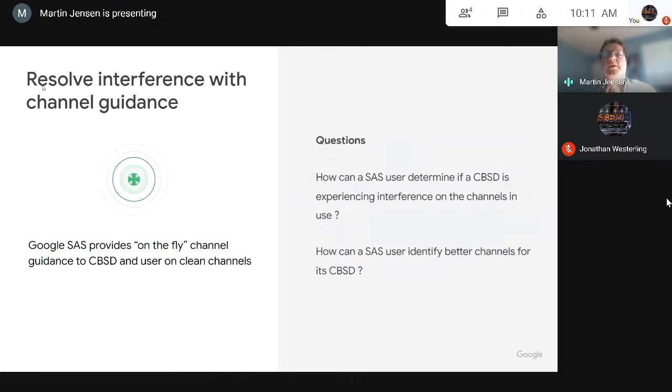This particular slide is the question that came in, probably the most frequent one, so it's important to cover: resolving interference. The question is, how can SAS users determine if the CBSD is experiencing interference in the channels it's currently using? Very quickly, by looking at the portal and the report from channel guidance, you can see if you're using a good or a bad channel. If it is a bad channel, the next question is, how can the user identify a better channel to shift the CBSD's spectrum allocation to? This is where, in the portal, we provide on-the-fly channel guidance, so that you can readjust your spectrum use on your CBSD to better and cleaner channels surrounding it.